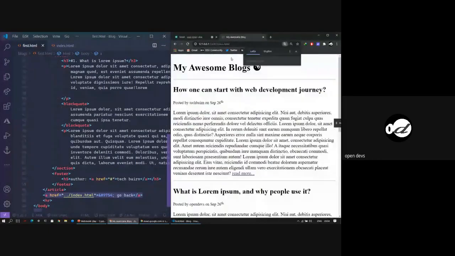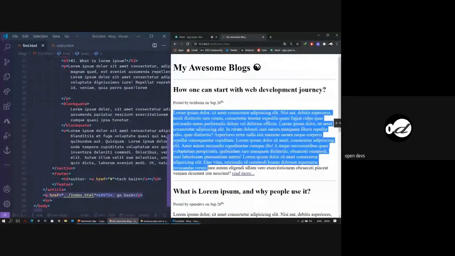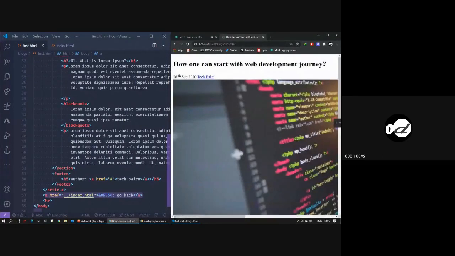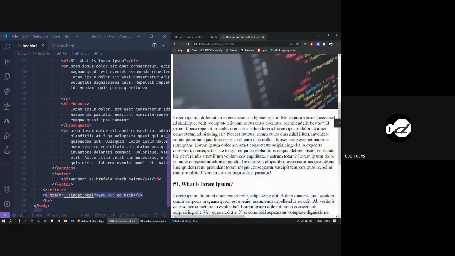Just ignore this. Because we have written this lorem ipsum, which is Latin, the browser is asking me to translate. So no, we don't want that. So click on this read more. We are inside this first.html, and we have this go back button.